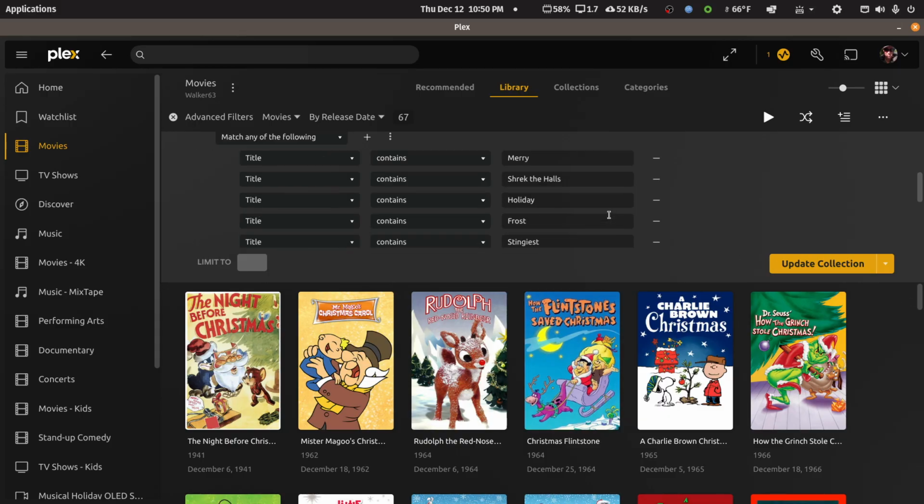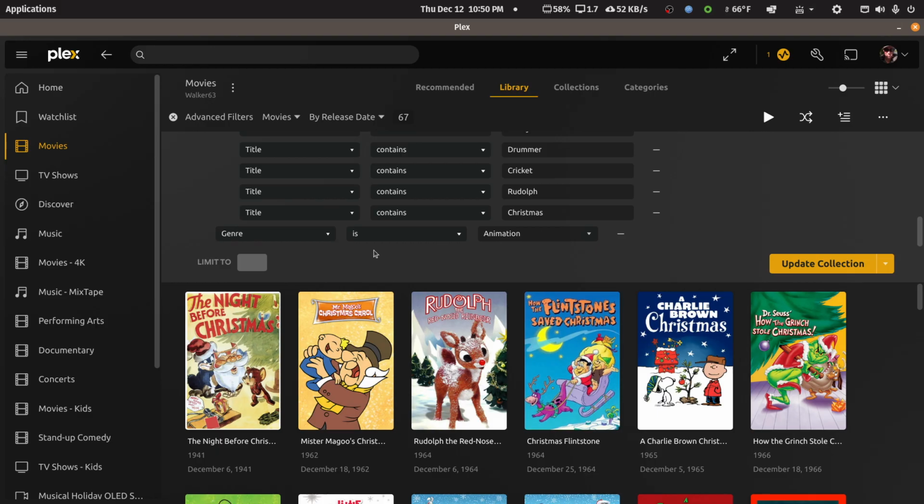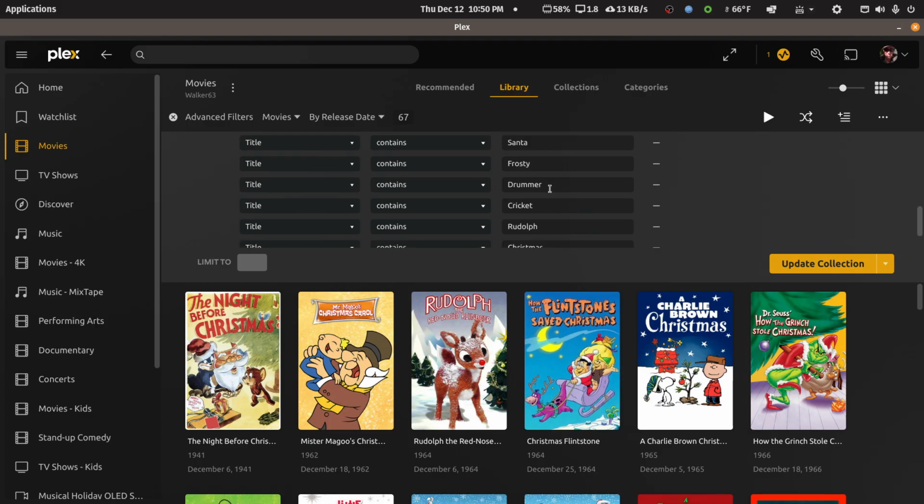But this one is, let's see how it's set up. Oh, the genre has to be animation, not just TV movies. So this captures more of what I wanted this collection to be because of this choice. And then, of course, I have to throw qualifiers in to capture the actual titles. Anything with Christmas or Rudolph or Cricket or Drummer and so on.